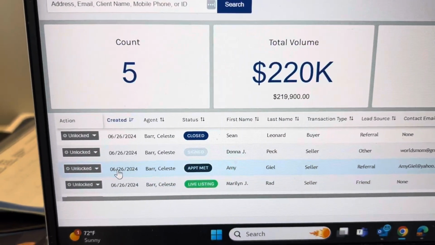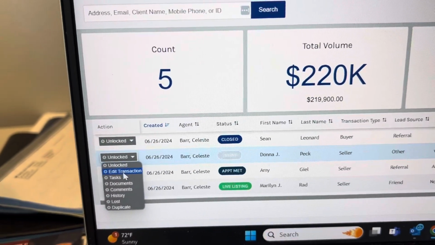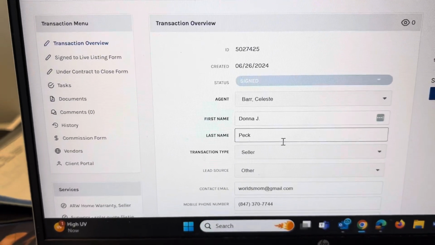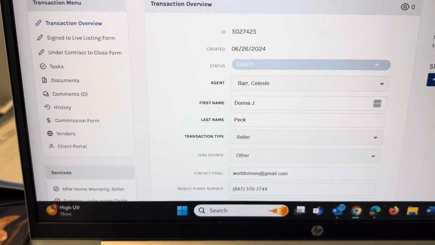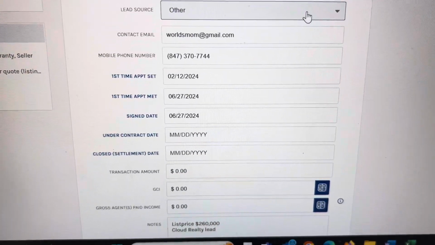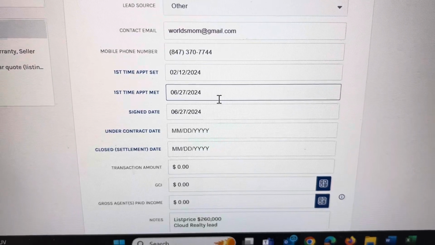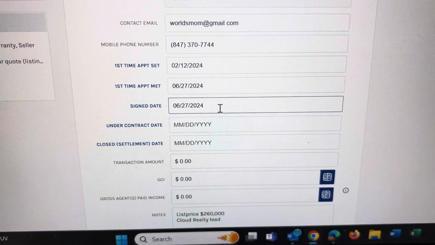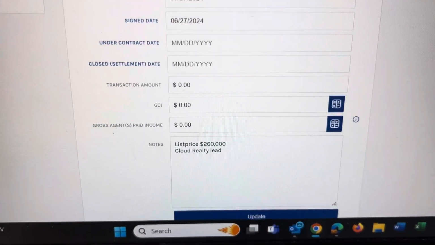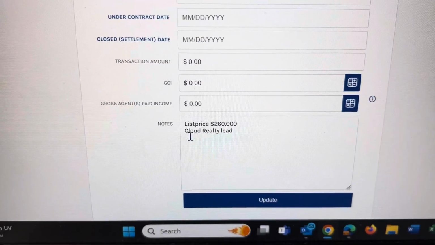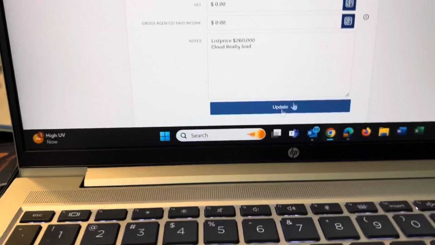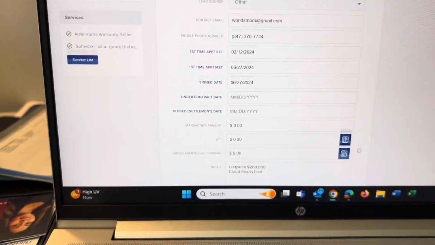Let's see, I want to go to this one. I just came back from the listing appointment, and I officially have this one listed. So I want to double check what's here already. They are a seller. The date in here, the first time I met with them, was in February. Today's date is my signed date. It's not under contract yet. The transaction amount I didn't put in, but I listed the price here and the source I got it from. Then, always save before you leave the screen.